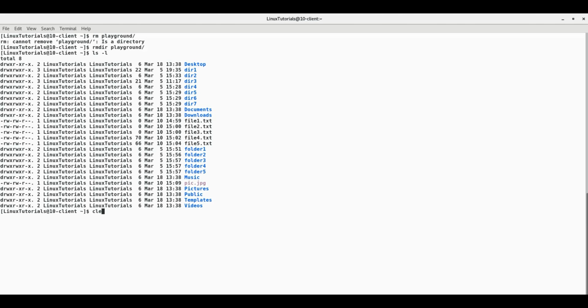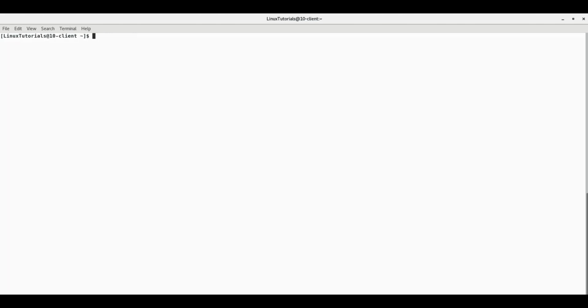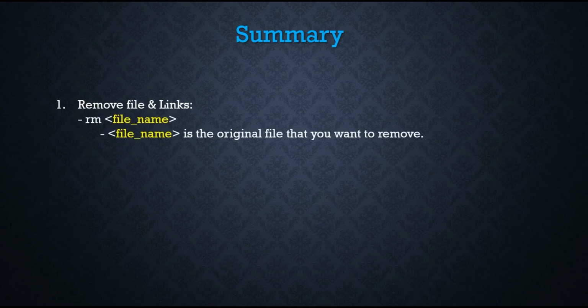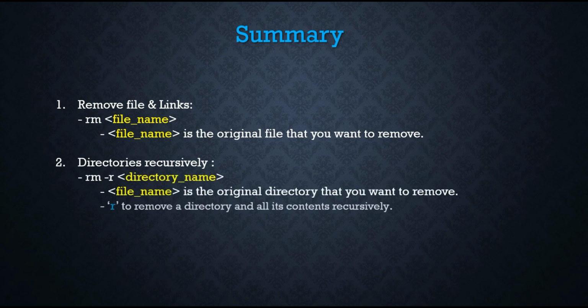So let me clear the screen. It is time to summarize what we have learned in this session. First, we have learned how to remove files and links with the rm command and the file name, of course. And then we also learned how to remove directories recursively using the option R.